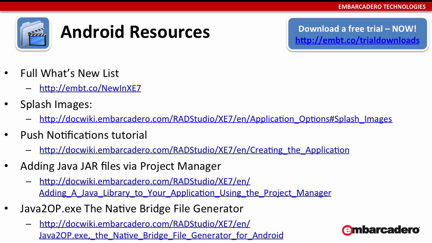And I want to skim a few of the features that are in there. There are so many different features available. The Java 2 native bridge file generator for Android is available for Delphi XE7 Pro or RAD Studio. So the Java 2 OP utility I showed will be available, I believe, on both Delphi Pro and RAD Studio, but it's not on the registered user download page yet. Once it is available, it'll be available for all registered users, obviously those that have the Mobility Pack or better.